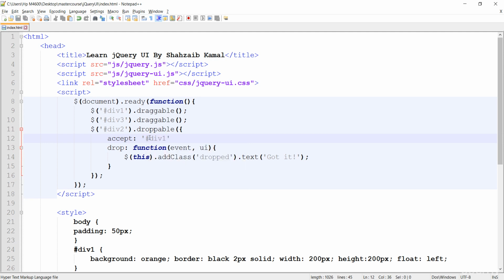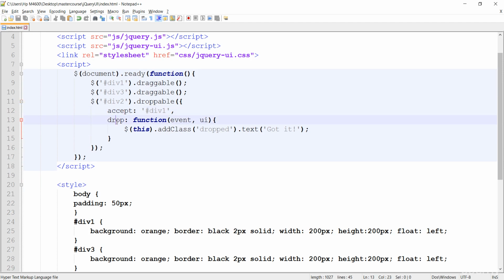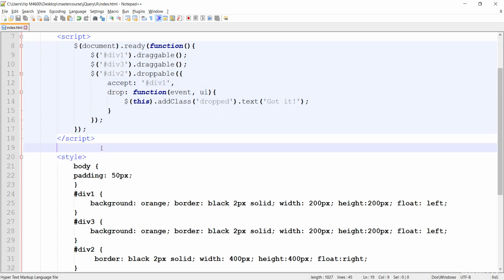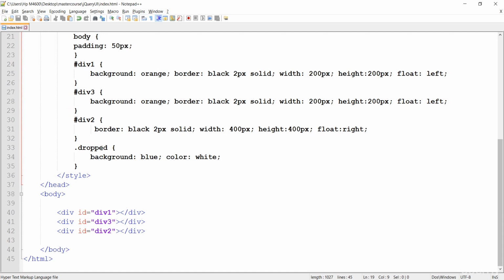Now the comma, don't forget to put the comma, because there are two different properties or methods of the single object, the droppable object. So exactly, the comma is required according to the JavaScript rules. Again, jQuery UI is basically a part of JavaScript.